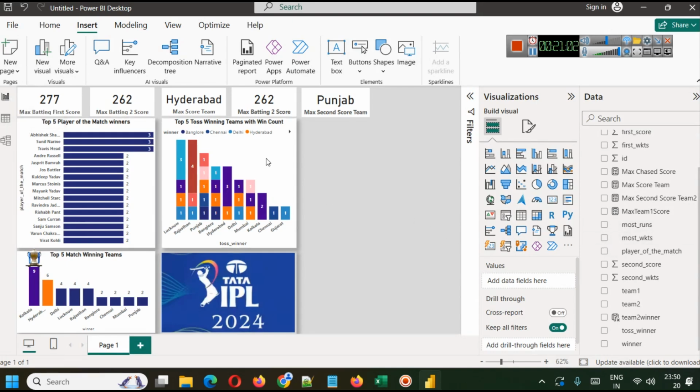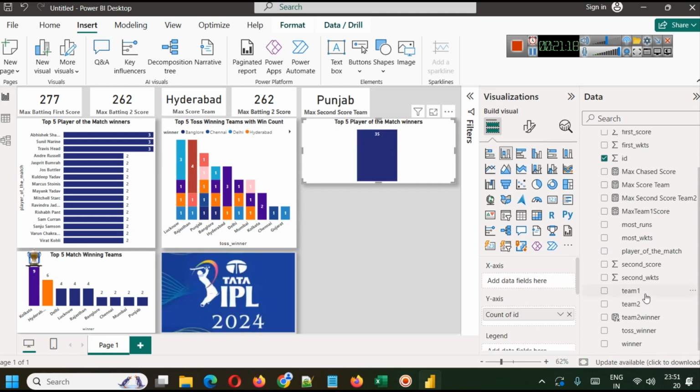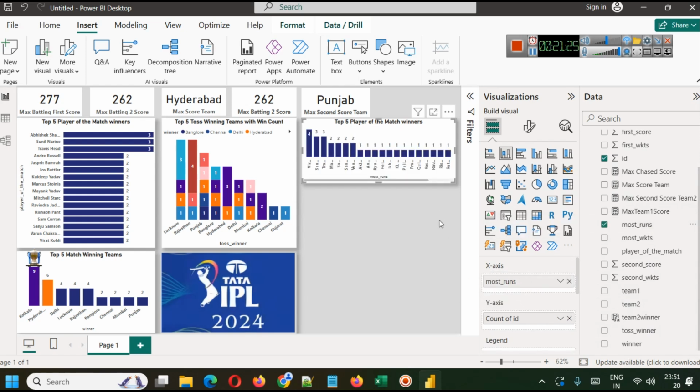And for that, obviously using a clustered bar or a stacked bar will help because we are going to select only one column from here. So here we have simply selected the chart, selected stacked column, and here we are going to select most runs in the x-axis. So you can see Virat Kohli has appeared as the batsman to score the most runs in a match. So this is most runs by batsman.